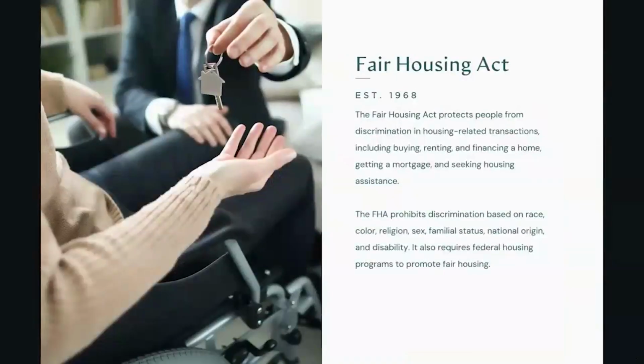Okay. So I mentioned apartment complexes a little bit earlier and how they're actually not covered with the ADA law. So apartments and multifamily housing is actually compliant with the Fair Housing Act. So this was actually established in 1968, one of our first pieces of legislation for accessibility. And the Fair Housing Act protects people from discrimination in housing-related transactions. So this includes buying and renting, as well as financing a home, getting a mortgage, or just seeking housing assistance.